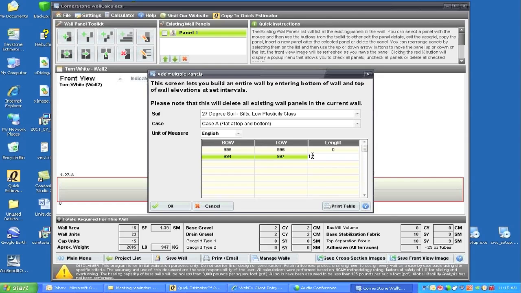So that panel is going to be 12 feet long, and we just keep moving down this wall by creating 993, that's bottom of wall for our next panel, top of wall on the second panel is 997, and the length of that is 10 feet. 992 is the elevation of the bottom of wall on the third panel, and the top of wall elevation is 996, and the length of that panel is 15 feet.